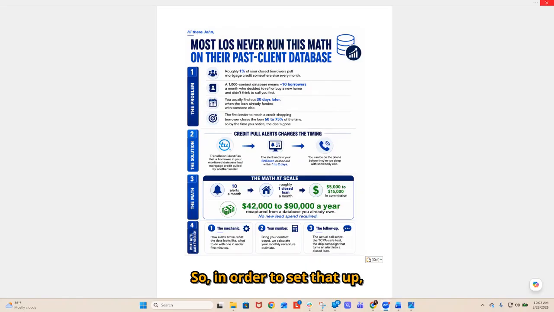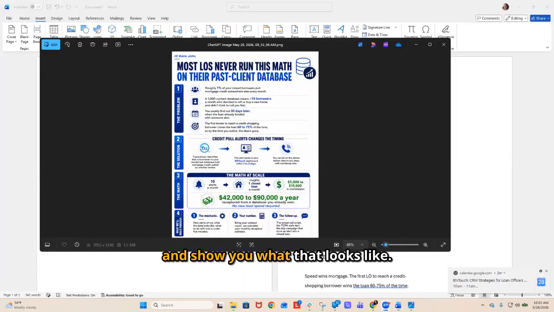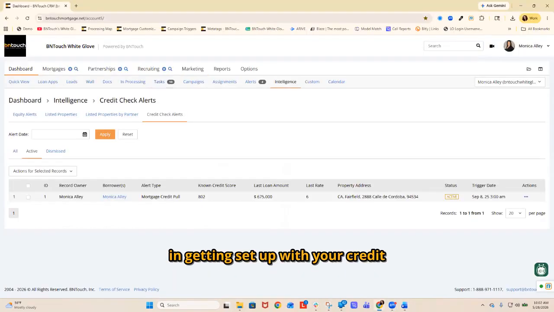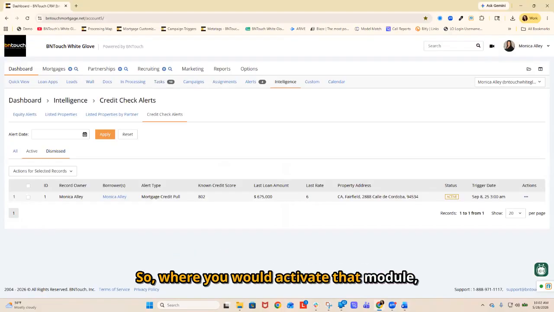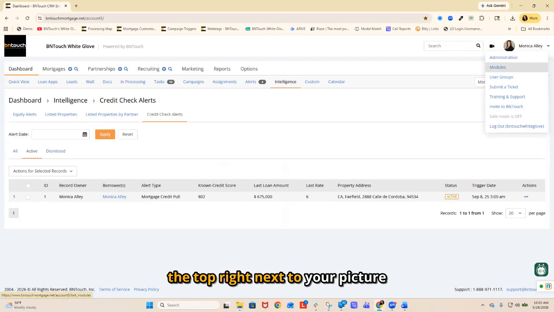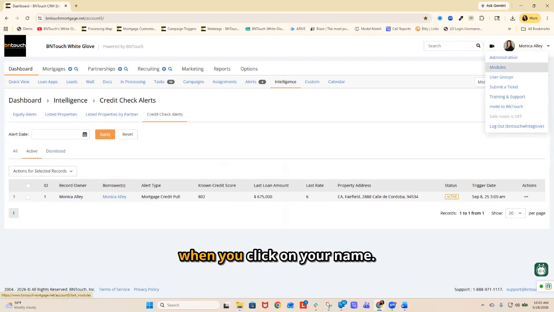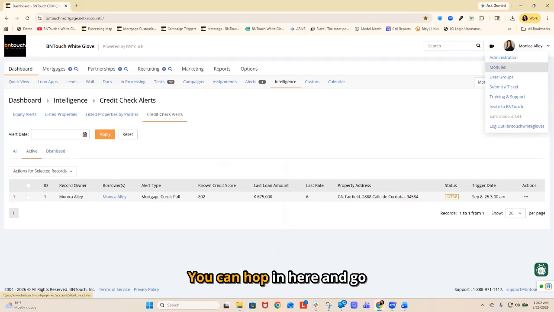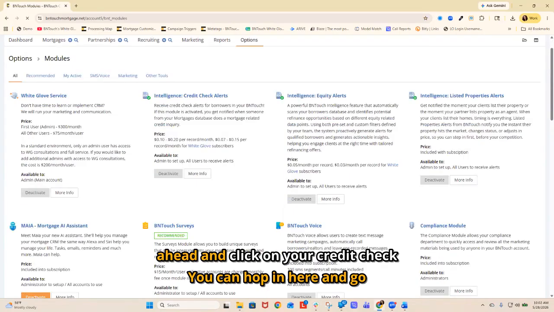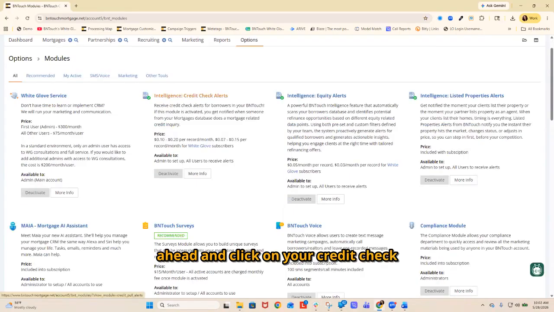In order to set that up, I will hop in the platform here and show you what that looks like. For those of you interested in getting set up with your credit pulls, you do need to be the admin to activate that module. As the admin, you can go to your modules in the drop down in the top right next to your picture when you click on your name. You can hop in here and go ahead and click on your credit check alerts.